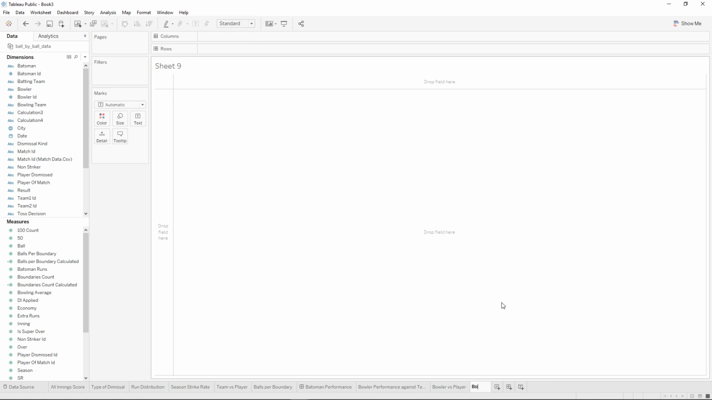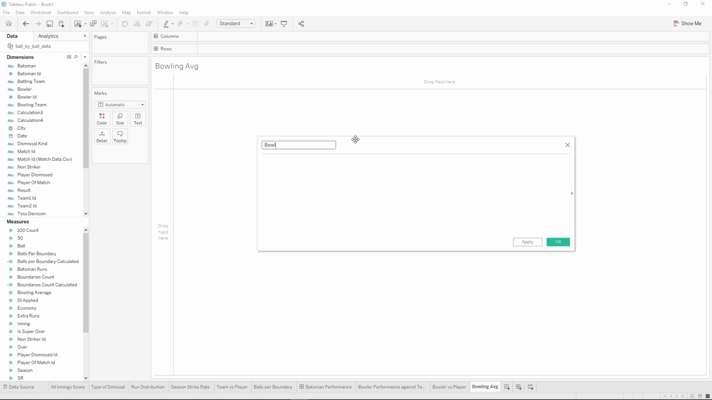And this one is going to be called bowling average. So we need to create a bowling average calculation. It's going to be runs conceded per wickets taken. So we have to come up with our runs conceded, which is all of the batsman runs. We'll sum those up and divide it by the number of wickets, which is the count of dismissal kind. And now we have our bowling average.